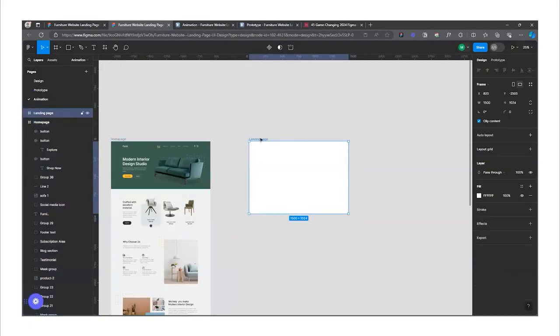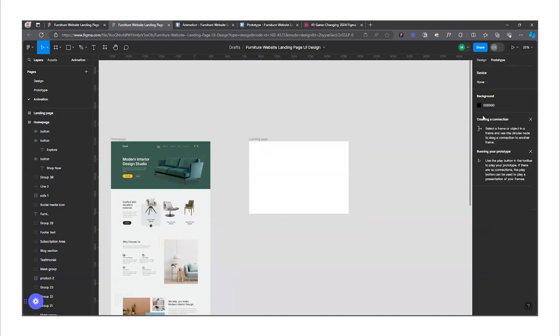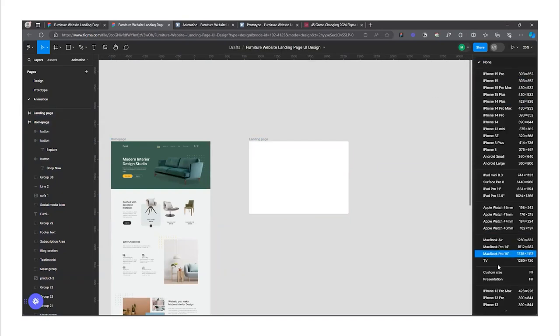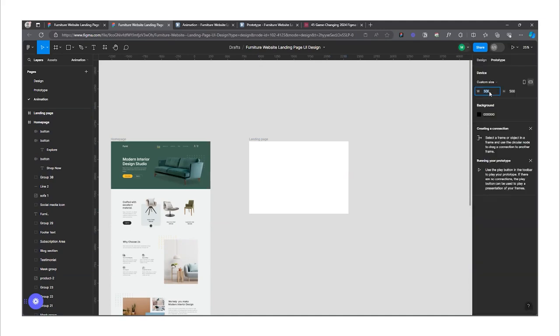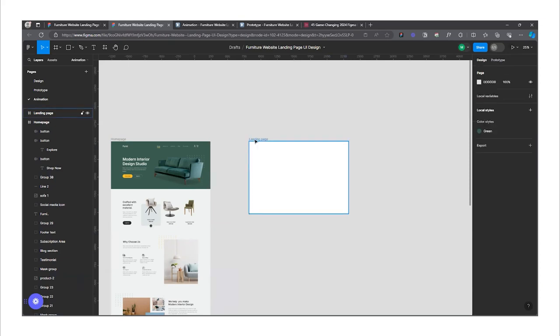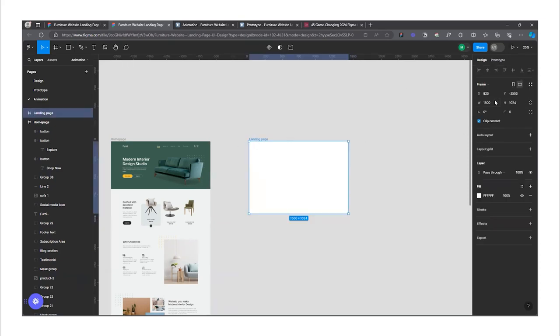So what you do is select this and go to prototype, then go to device and go to custom size. We want to make it 1500, that's the width, and then the height, we want to make 800. I think 800 should be good. Now that we have set that in our prototype, we should come here as well and make it 800.